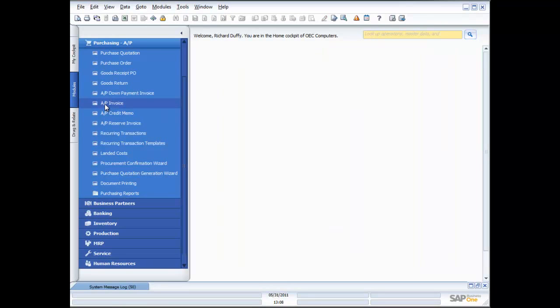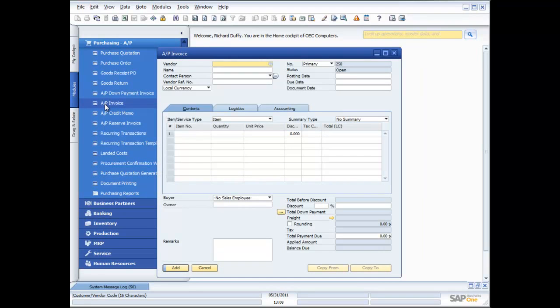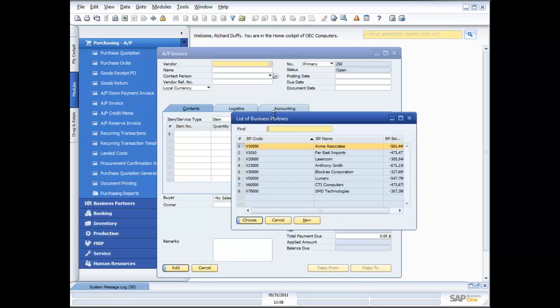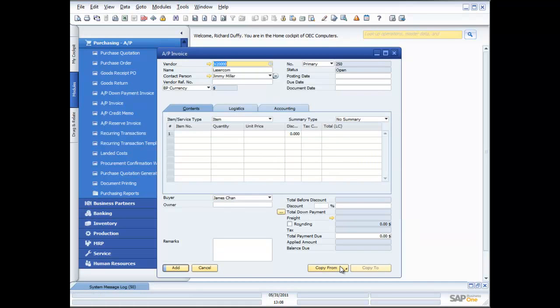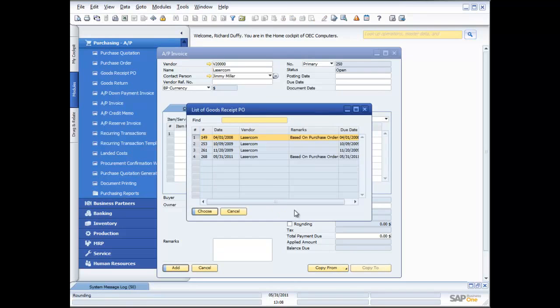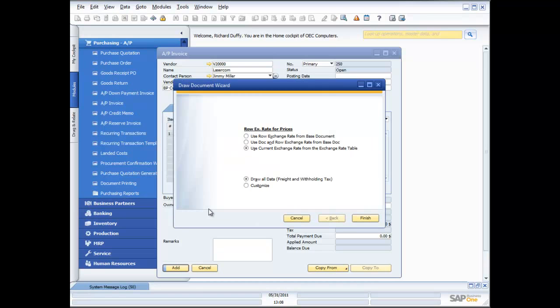So I'm going to go now into accounts payable invoice, because remember, I've receipted the goods, but I have not yet receipted the invoice. So who's it coming from? Again, this was coming from Lasercom. I can say copy from goods receipt PO. It'll give me a list of all the goods receipt POs that are sitting in the system. And by the way, I can, if I want to, by holding down the shift key and selecting all of them, bring all of these goods receipt POs into one accounts payable invoice, so I can consolidate them. In this case, I'm just going to say, nope, I only want the single one, and I'll say choose.